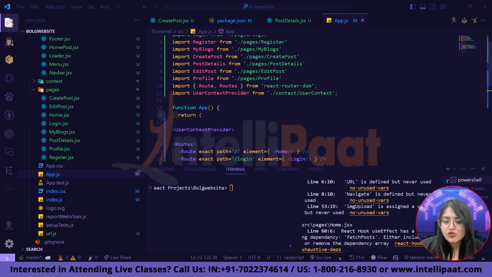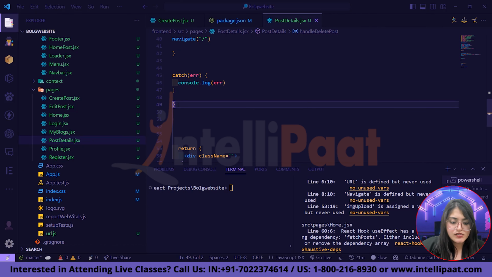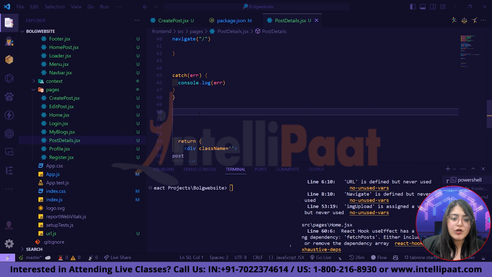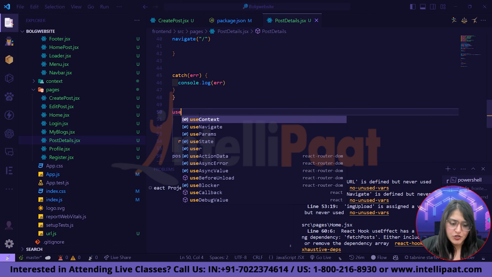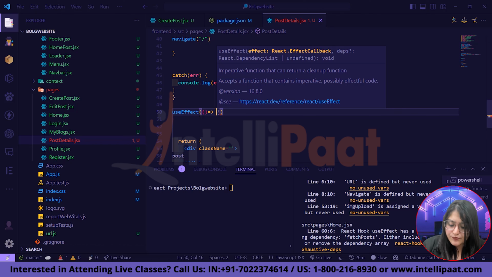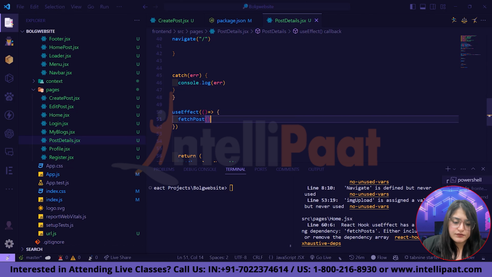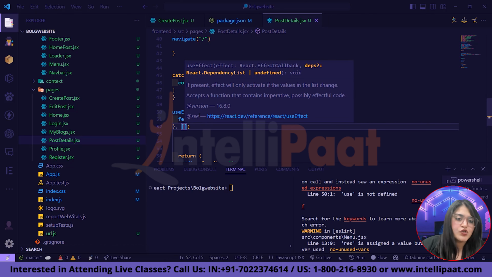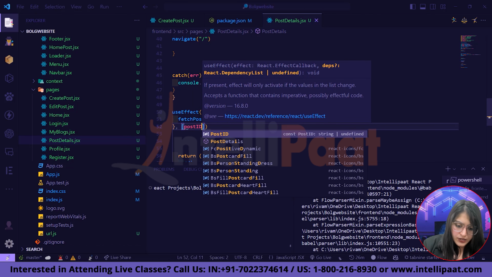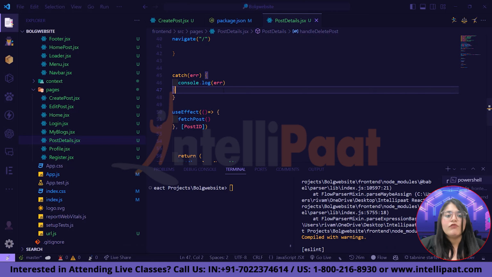Now we have to add the functionalities. So let's continue doing that, and if I move to the top over here, and reduce the spacing between this. Now what we will do, we will also make use of useEffect, and we will pass the post data to this page. So let's say useEffect, and just like we did in the last video, we will call our fetchPost function over here, and we'll also pass the post ID. Okay, so now we have our post ID with us.